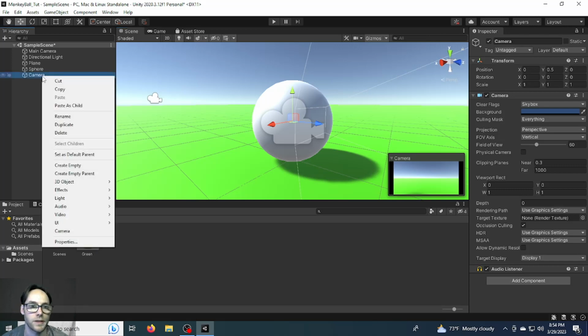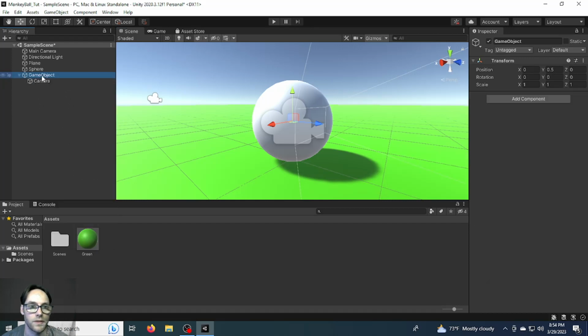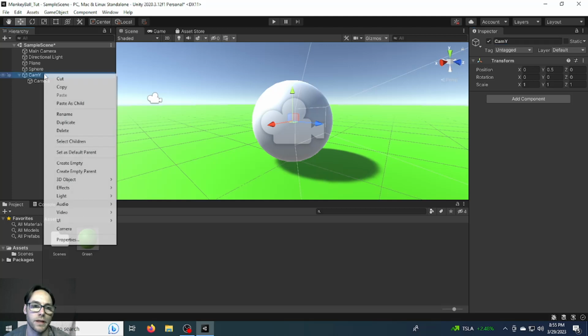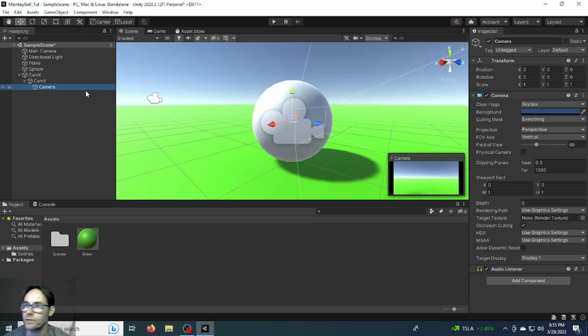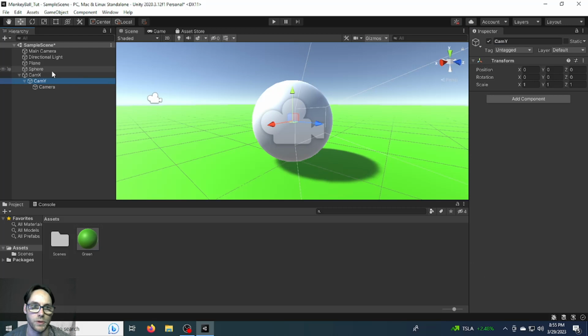We're going to right click on the camera, and we're going to create an empty parent. And then this empty parent, we're going to call this cam Y. I'm going to right click on cam Y, and we're going to go ahead and create an empty parent, and this is going to be cam X. So our camera should be at 0 relative to cam Y. Cam Y should be 0 relative to cam X. And our cam X is going to be centered inside of our sphere, which is at 0.5.